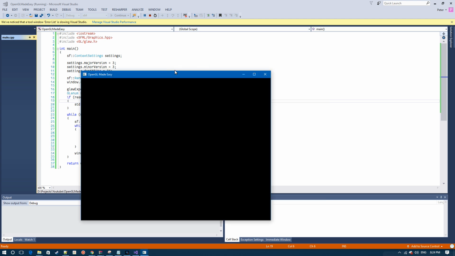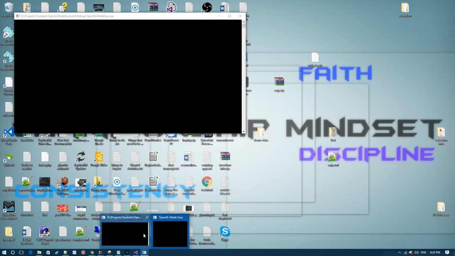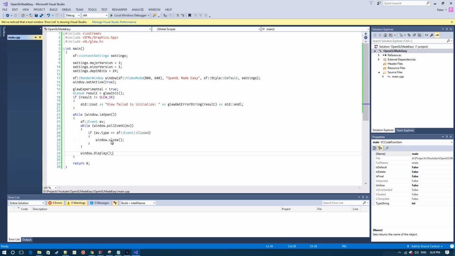So this is what you'll get. You get a black window, and you'll get your console window. You can close either one, and that will fire the close event, which will close the window. So if that worked for you, that means everything is set up correctly.